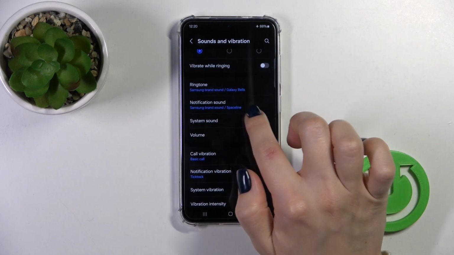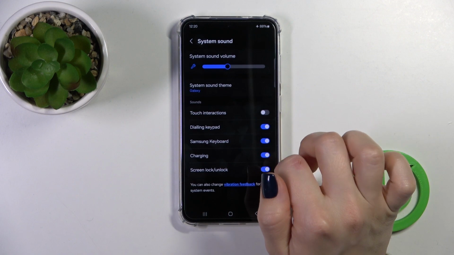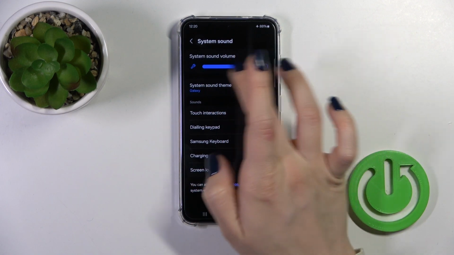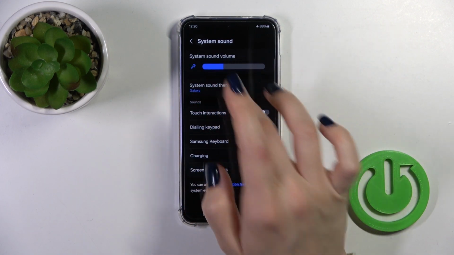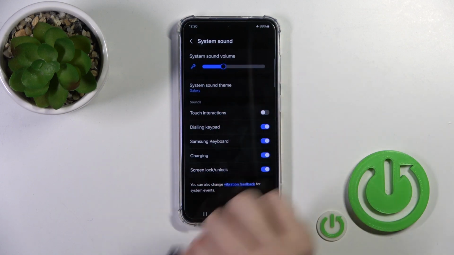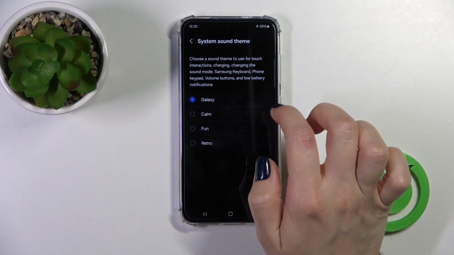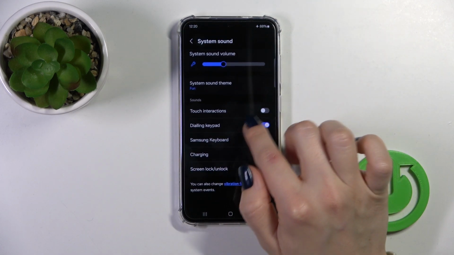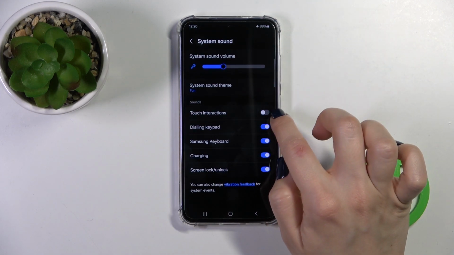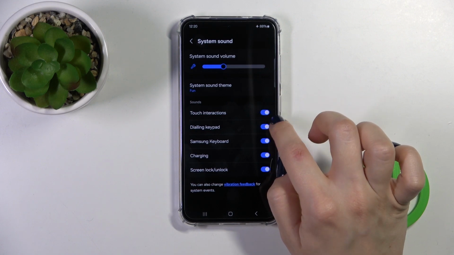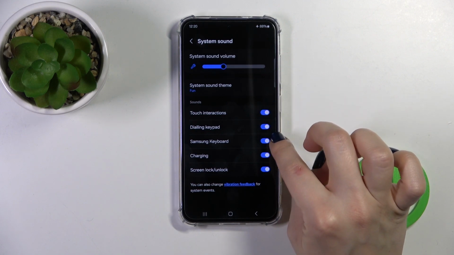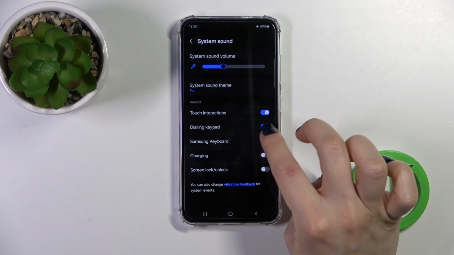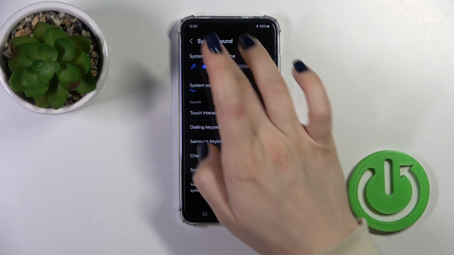Here we can switch the ringtone, notification sounds, and the system sound. Here we've got the system sound volume panel. We can change the level of the volume by sliding to the left or to the right side of this dot. Also we can switch the Samsung sound tab to one of the available ones, and we can activate the touch sounds, keypad sounds, keyboard, charging, screen lock and unlock sounds with a click on each of the switchers.